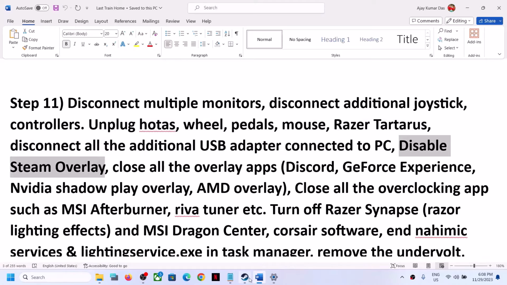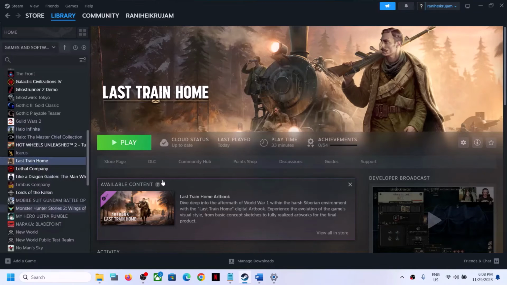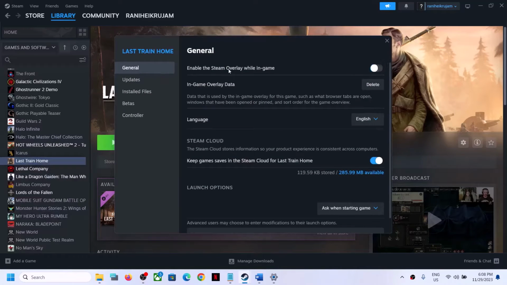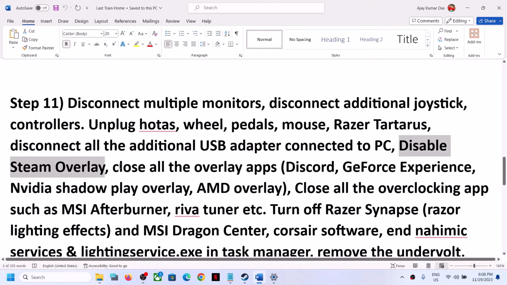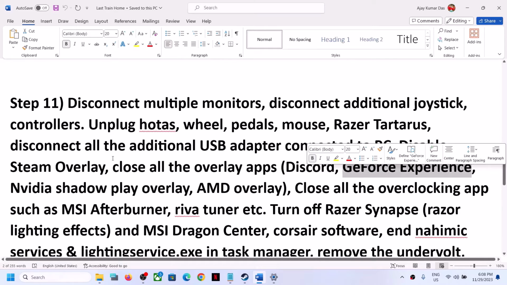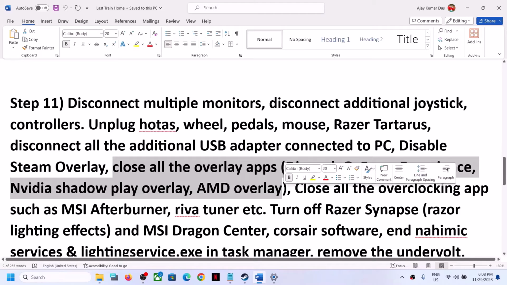Disable Steam overlay. Now for this, right click on the game, select properties, turn off this option which says enable the Steam overlay while in game, and also close all the other overlay applications. So if you have overlay on in Discord, turn it off. If you have overlay on in GeForce Experience, turn it off. So close all the overlay applications and then launch the game.